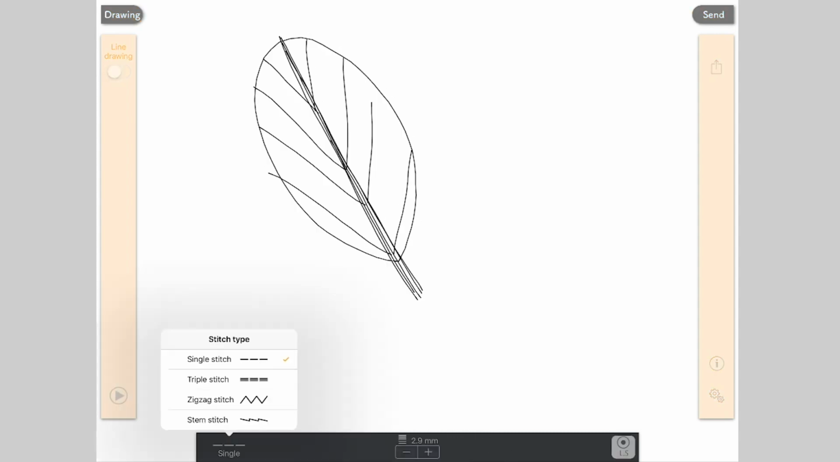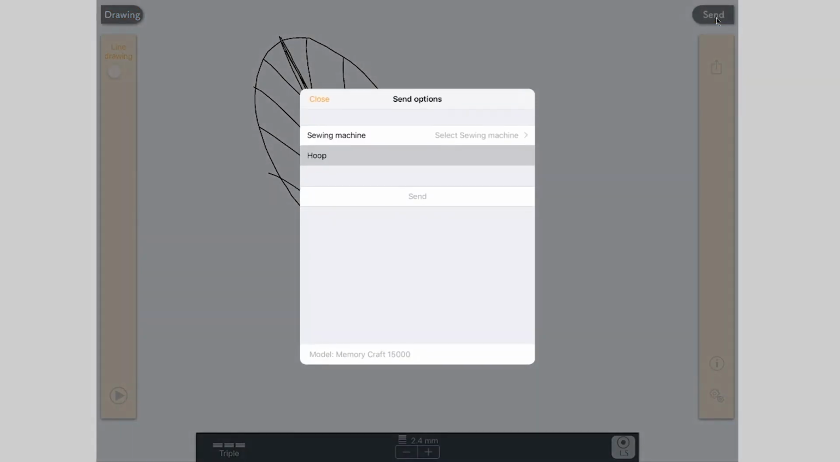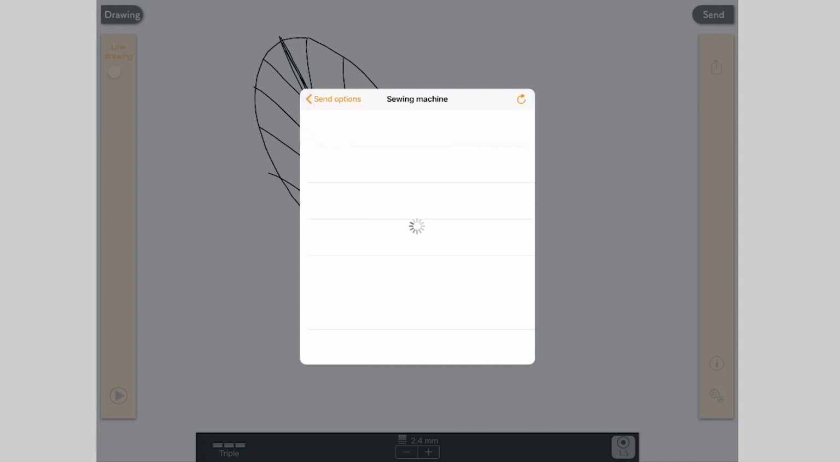So you have lots of different options there. Isn't that fun? Okay, so let me go ahead. Let's take this. I'm going to change it to a triple stitch here. Now, here is where, if I have a wireless machine, I can click send at the top right. If I click send here, if my sewing machine is on and ready, which it is not right now, it would show right here, and I would be able to click my sewing machine and send it directly, and it's ready to stitch out. That's it. Very, very easy to do wirelessly.